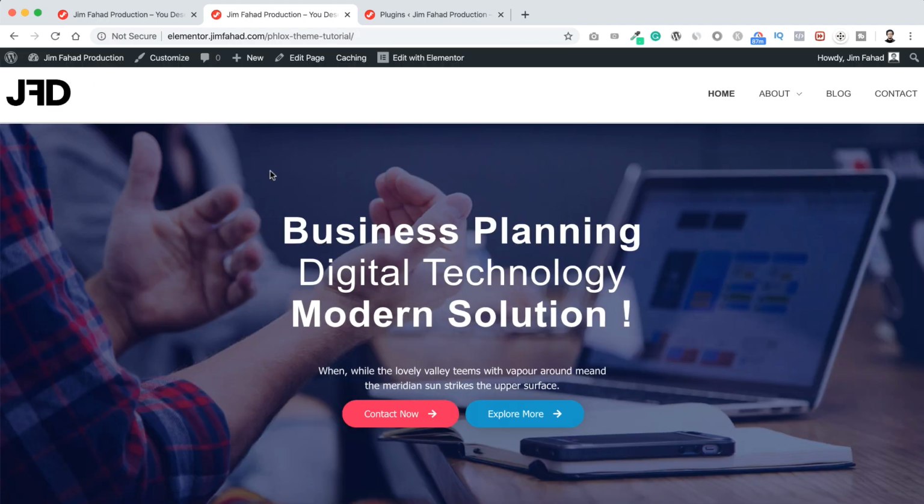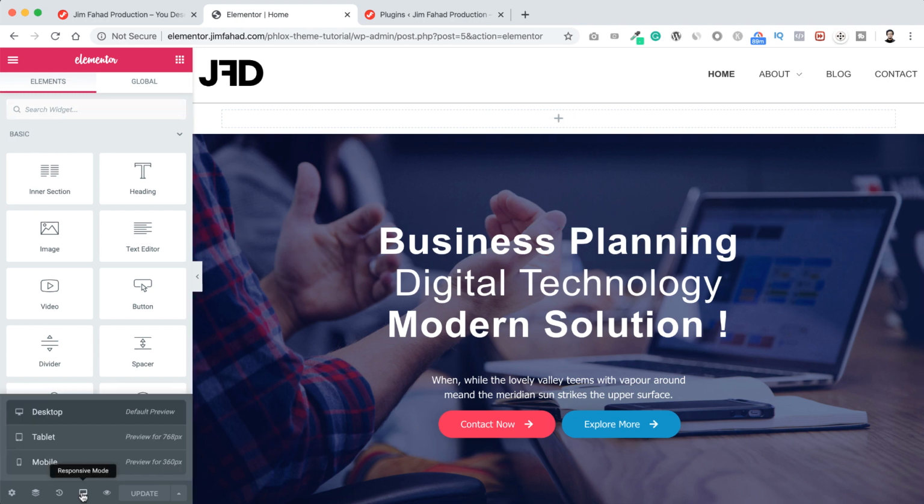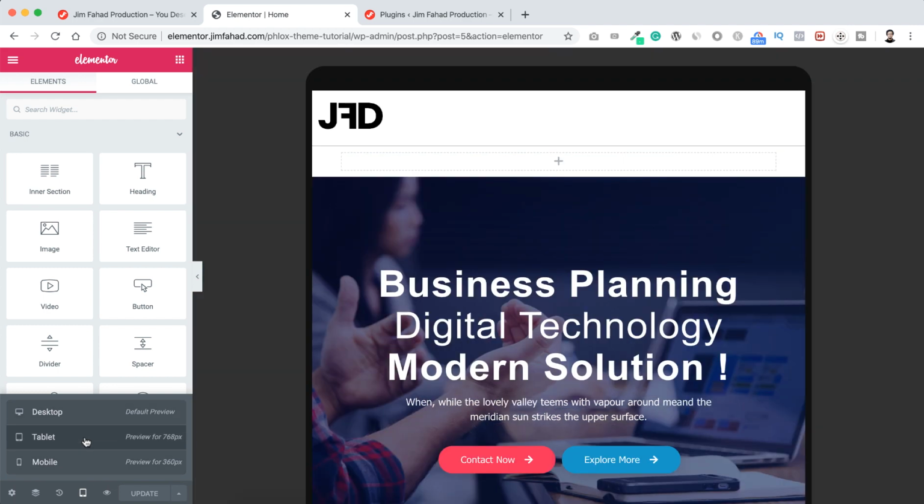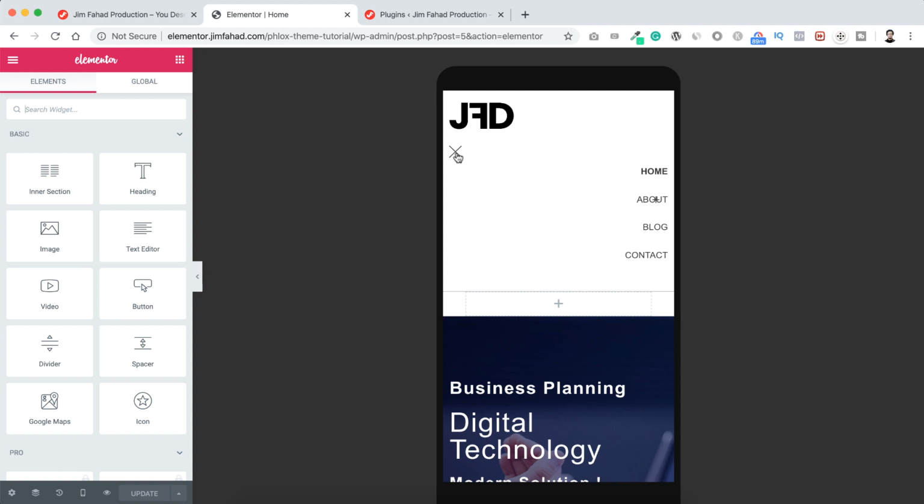Okay, it's time to check how our website looks on tablet and mobile device. To check the responsiveness, let's click on Edit with Elementor. Let's first have a look at how our header is looking on tablet and mobile device. From here, responsive mode, let's go to tablet. Here we can see only the logo, we cannot see the navigation. And then on mobile device, we can see the mobile menu here. If we click here, the mobile menu is expanded.